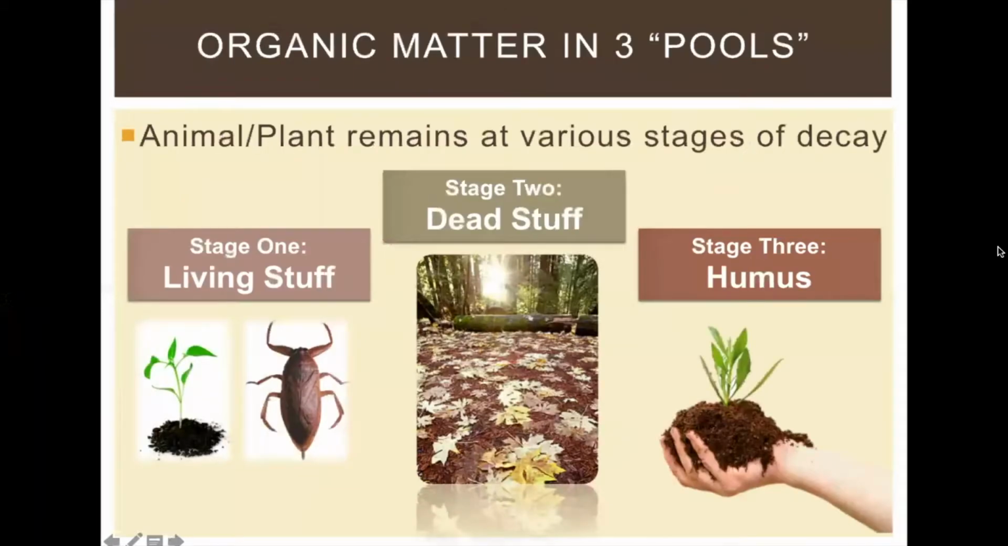So let's go to the core and try to figure out what organic matter really is in the first place. Organic matter is animal or plant remains at various stages of decay. This can be broken down into three pools, including stage one, living stuff, stage two, the dead stuff, and stage three, humus.